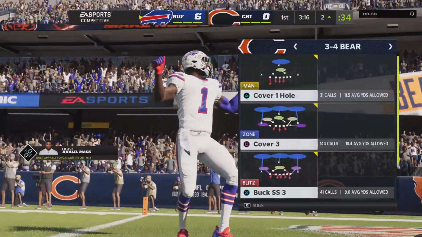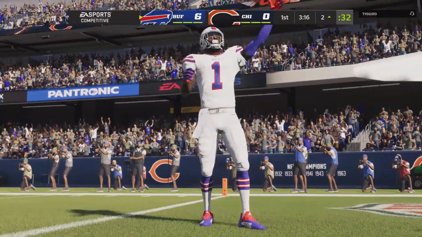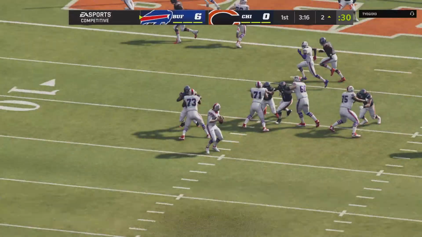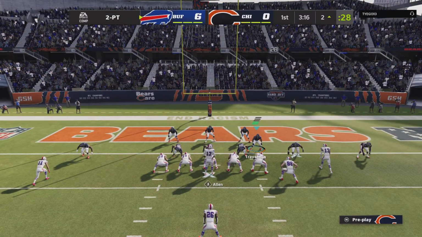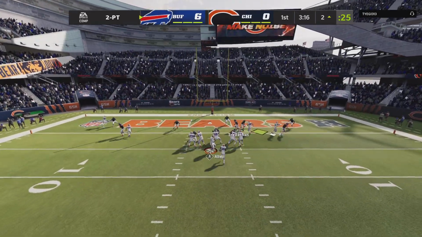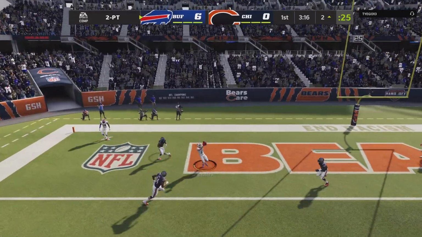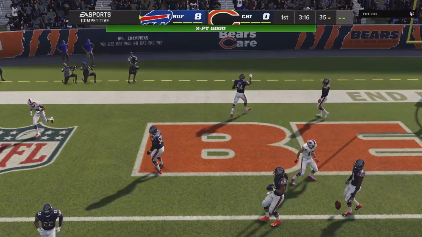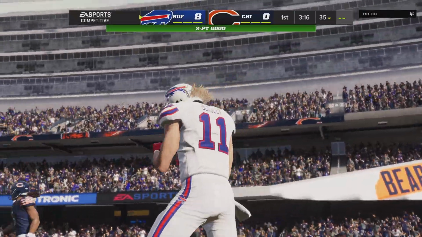And the Bills take it all the way down the field and score on the opening drive. And now Sean McDermott's made the call. They'll go for 2. Allen will try to throw for it. And that is going to be caught. And it moves the lead to 8-0.